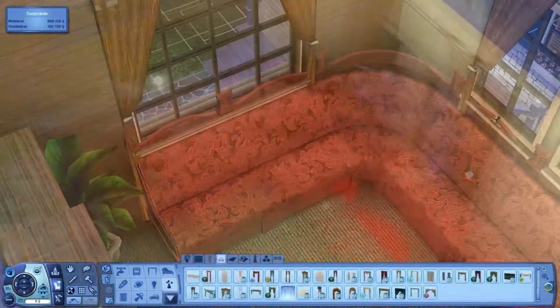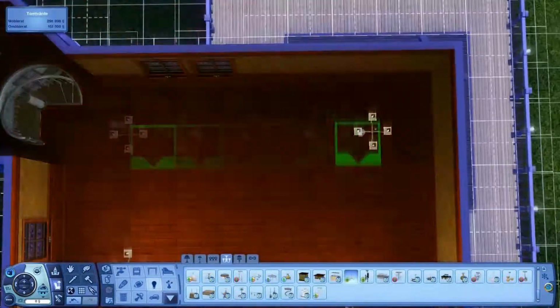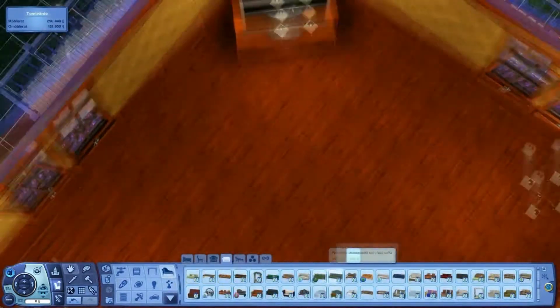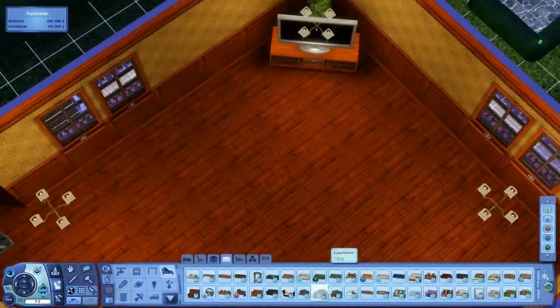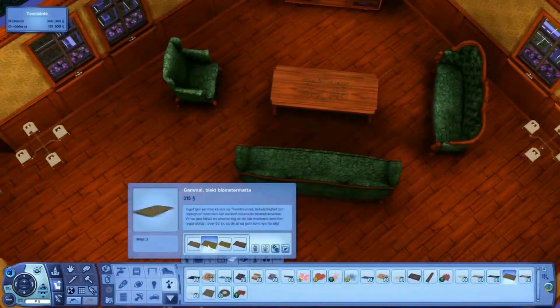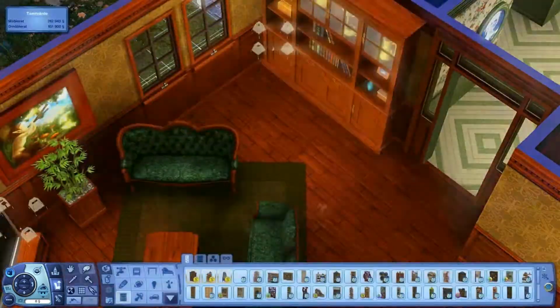Here's also kind of like a hallway with a seating area, and here's another hallway. Here comes the living room upstairs with the TV. I had a hard time finding good looking furnishings, so I went with the luxury green set. Those couches and chairs don't look really comfortable, actually, I think. But, well, I think it looks good, though.